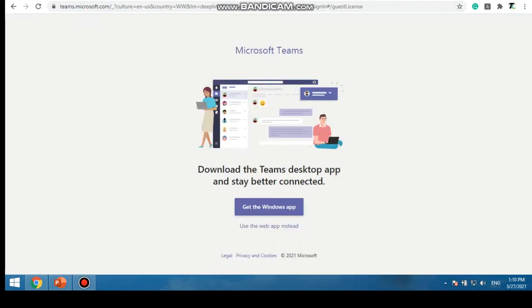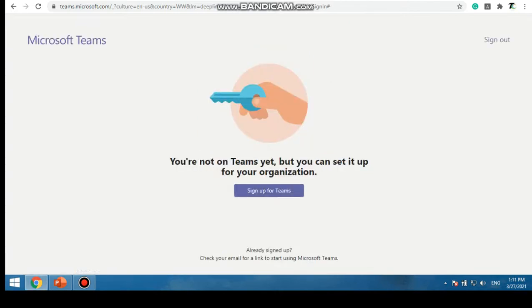After successful login, you will see this interface of Microsoft Teams. Get the app for Windows, but I don't want to get this app for my Windows, so I am going to click on use the web app instead. You are not on Teams yet, but you can set it up for your organization. So I am going to sign up for Teams.